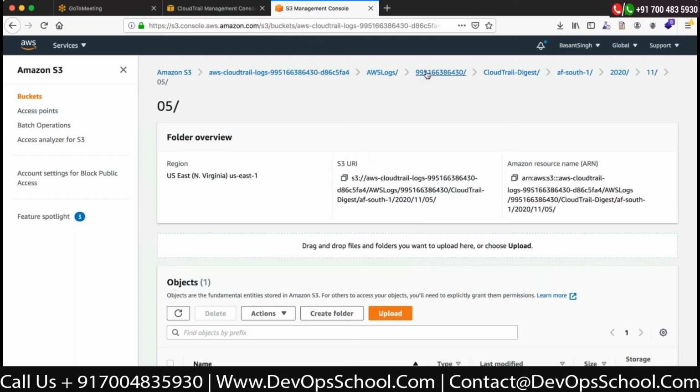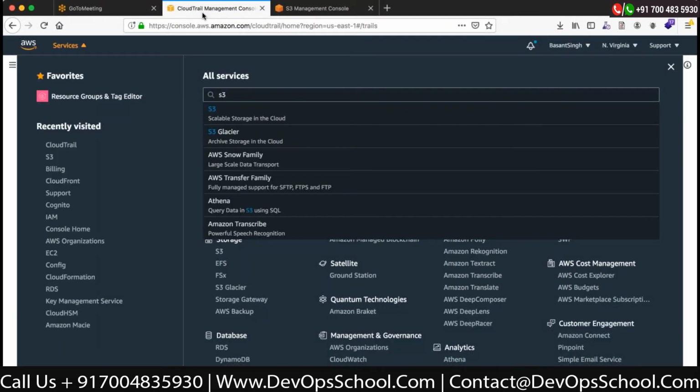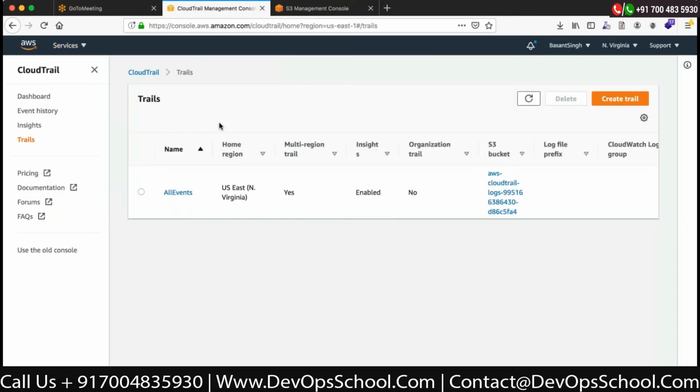Basically, if you wanted to keep the logs for a longer period of time, like I said, in the event history you will have the logs only for 90 days. But if you want to keep the logs for more than 90 days, then you use this trail option. But the trail option is a payable service. So if you create a trail, you will have to pay for that. So make sure that you know the price first, and then you enable this service. Okay, so that was about CloudTrail, guys.